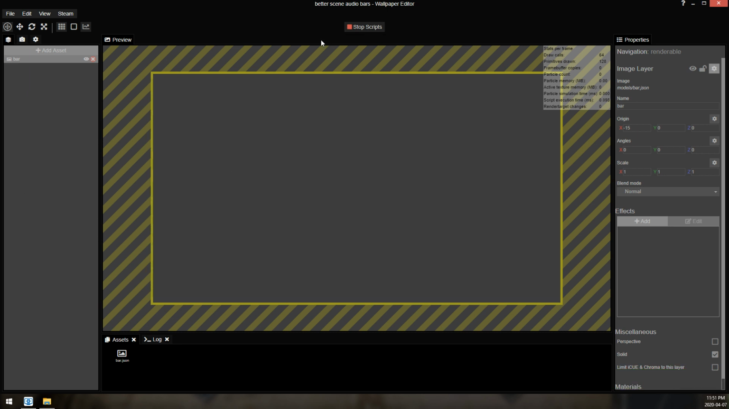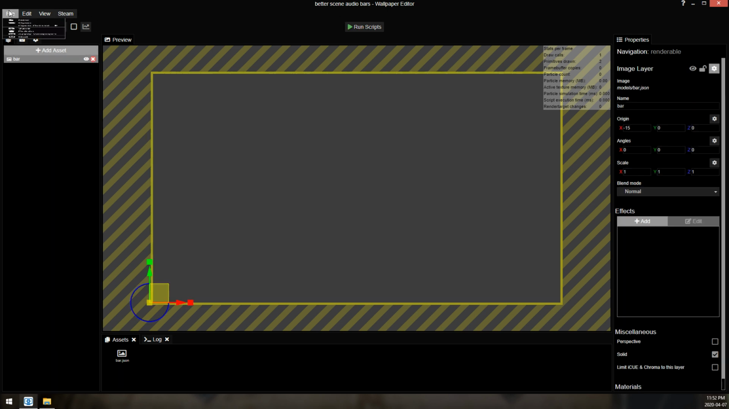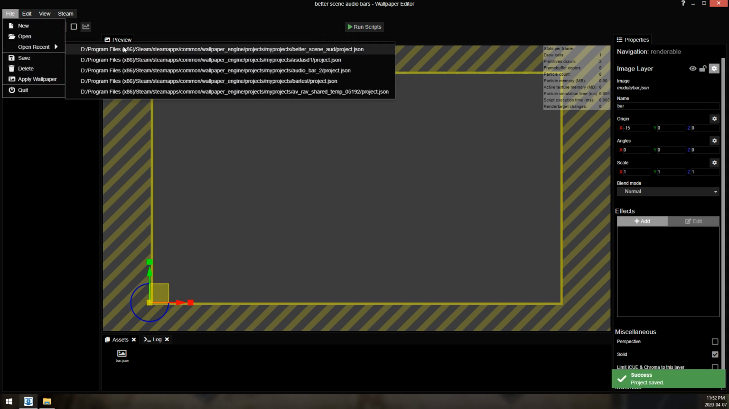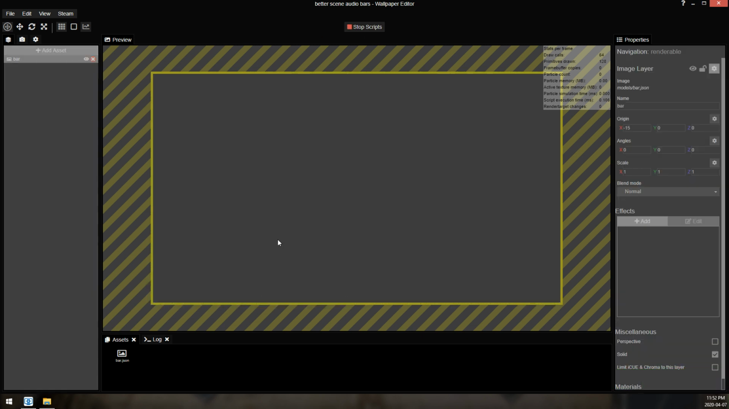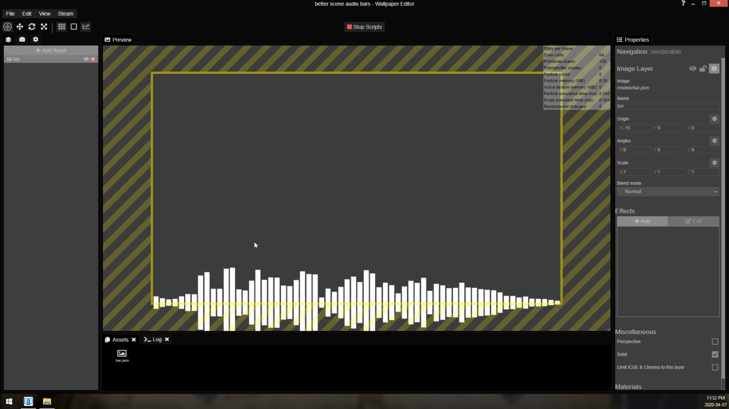And that's kind of a bug. I don't know why. It's like it has to initialize something. So what you're going to do at this point is save your project and reopen your project. Now I'm going to run the script again. And you have audio visualizer bars.